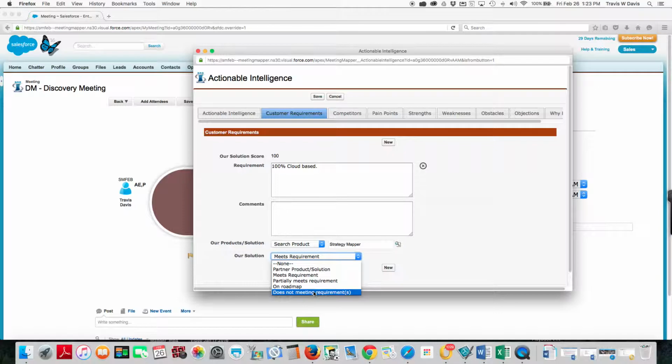What happens is this score is then added up and then done some crunching on the back end, and we come up with a solution score which we put inside of the opportunity plan. But we do meet this requirement. And I can add as many as I need based on the customer requirements.